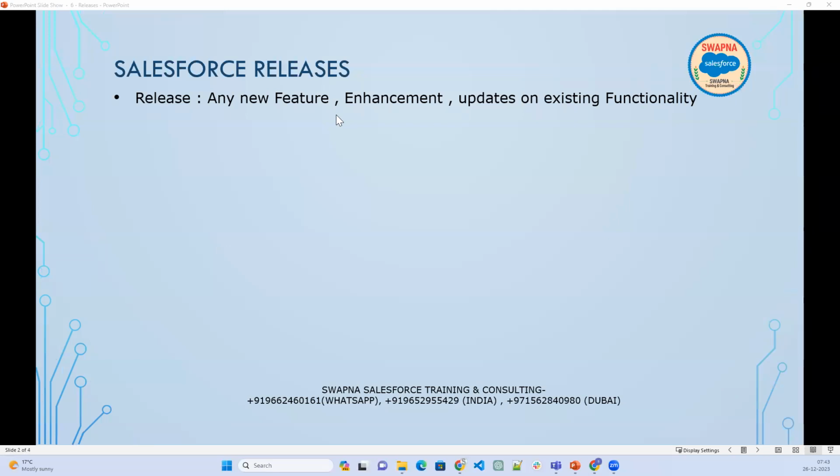If you look way back, we did not have Einstein AI. So Salesforce has introduced those new features and how to use them. Similarly, they have released new enhancements, and similarly updates on existing functionality. Like that, they will be having the releases.